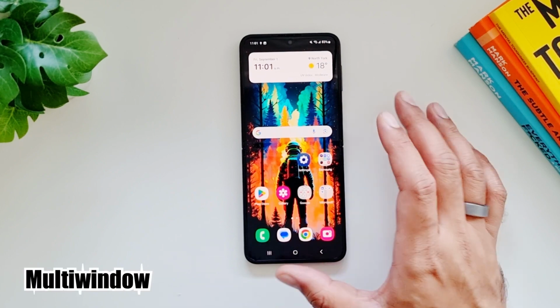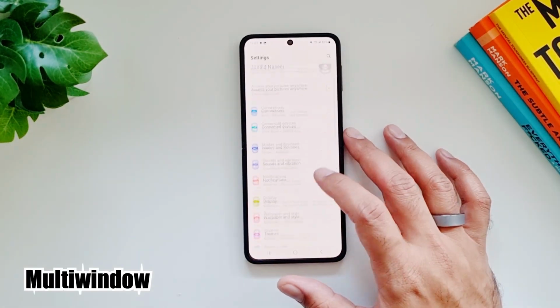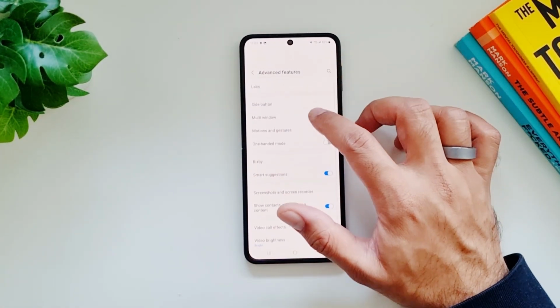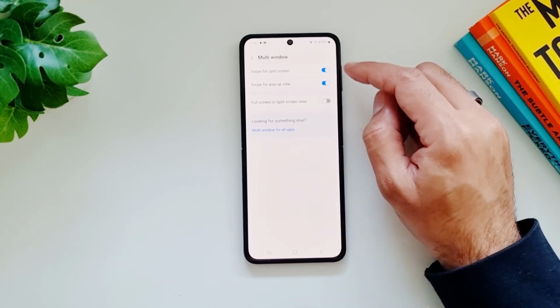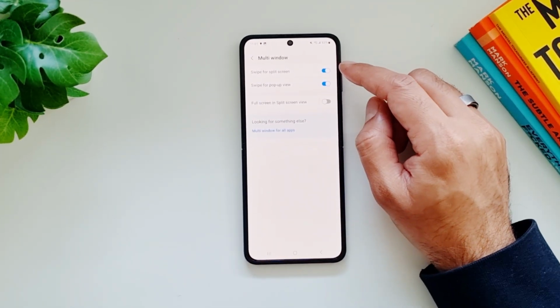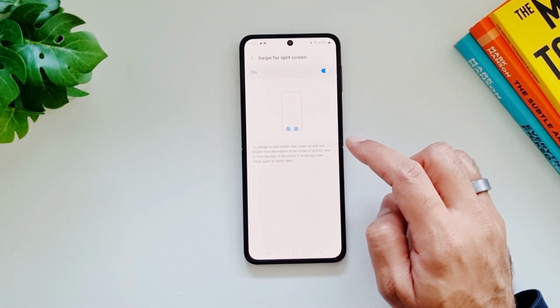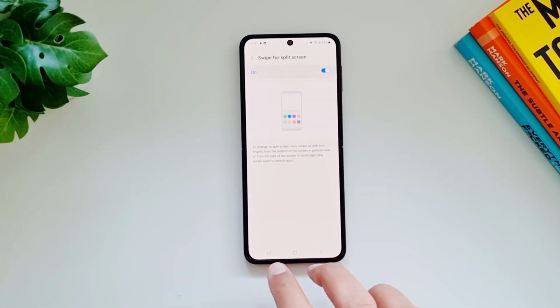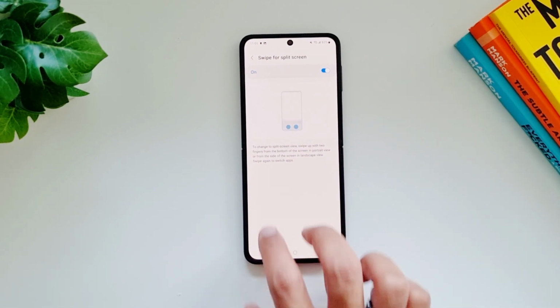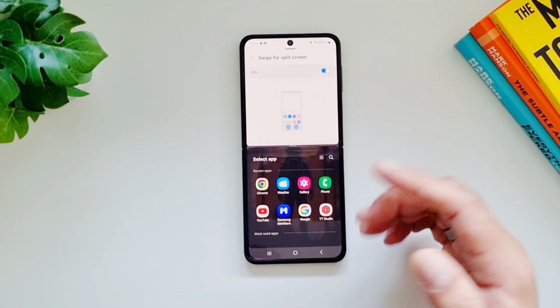To set up how multi-window works, go in settings, advanced features, and go in multi-window. And here you can select how to launch multi-window. Here you can select swipe for split screen. So basically how this works is that if you swipe up from the bottom with 2 fingers, it will launch the split screen or multi-window.